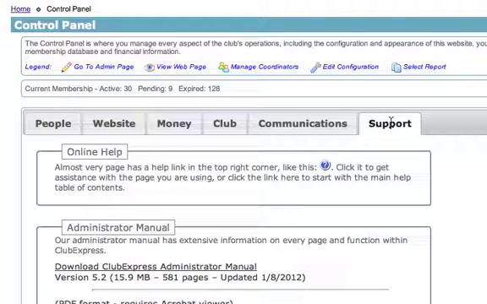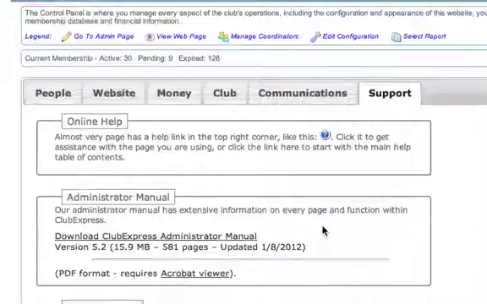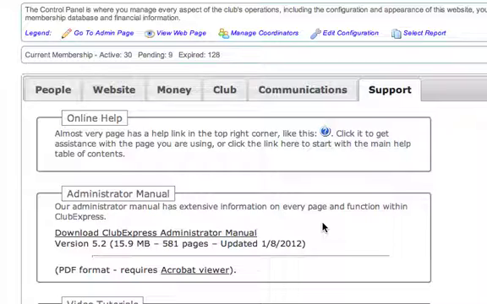When we click on support, we'll find a series of panels that describe the various support options within Club Express. First of all, there's a reminder about our online help system. You can see this link on every page, and it will provide pop-up context-sensitive help. Then you'll find a link to download our administrator manual.